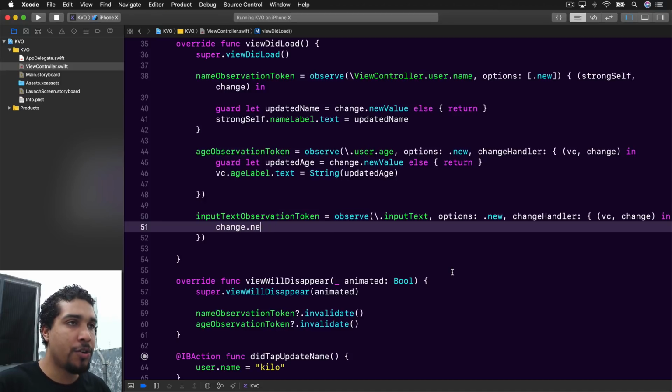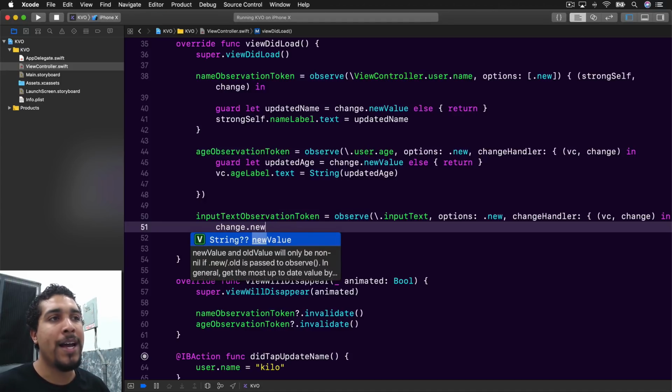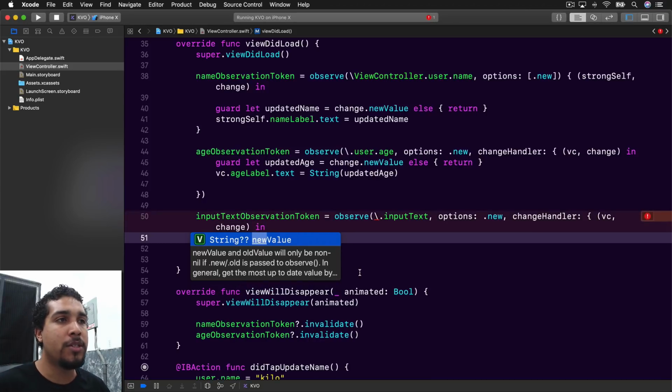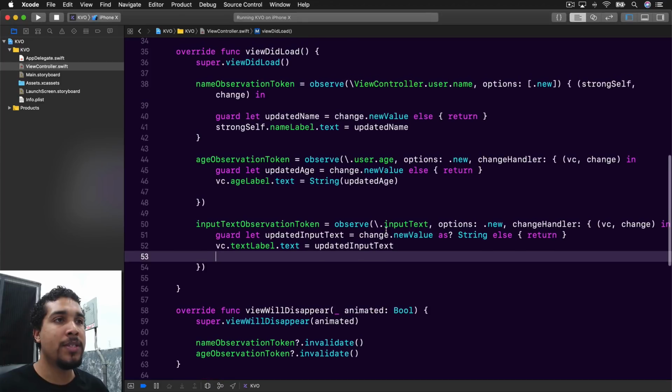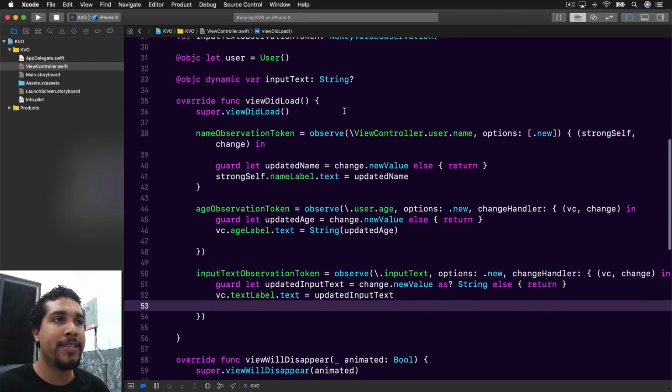And I wanted to show you the double optional, so new value would actually be a string. It's double optional. So let's go ahead and unwrap this value and then set our text label.text value to whatever the new value is. Alright, so as you can see, since input text is an optional string, it's returning that value as an optional, so it's double optional. So we're unwrapping it as a string specifically, and then setting that value to this text label.text. So let's go ahead and see if that works now.